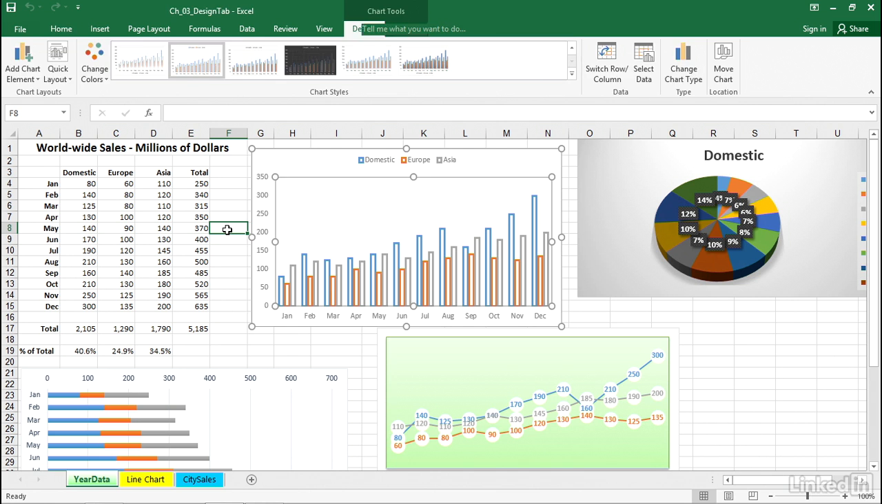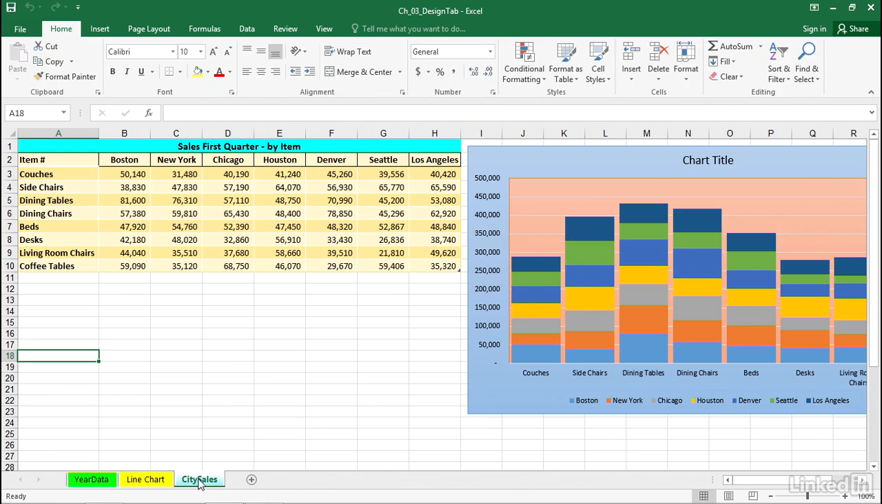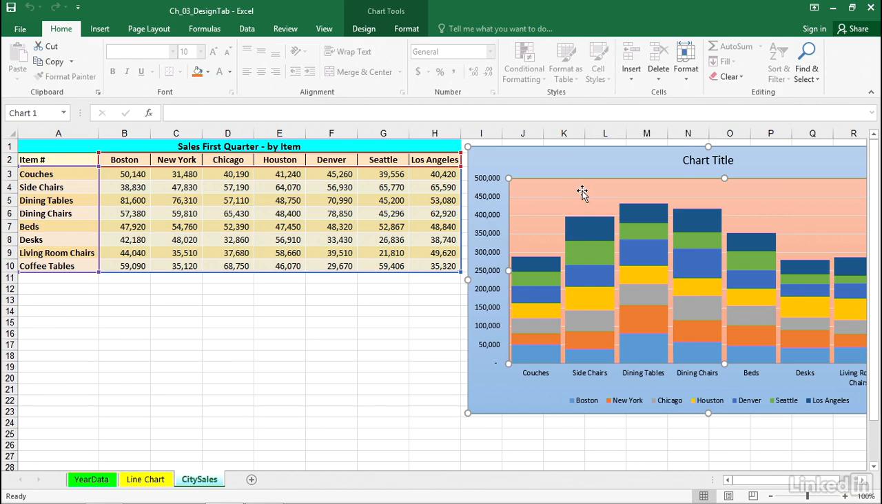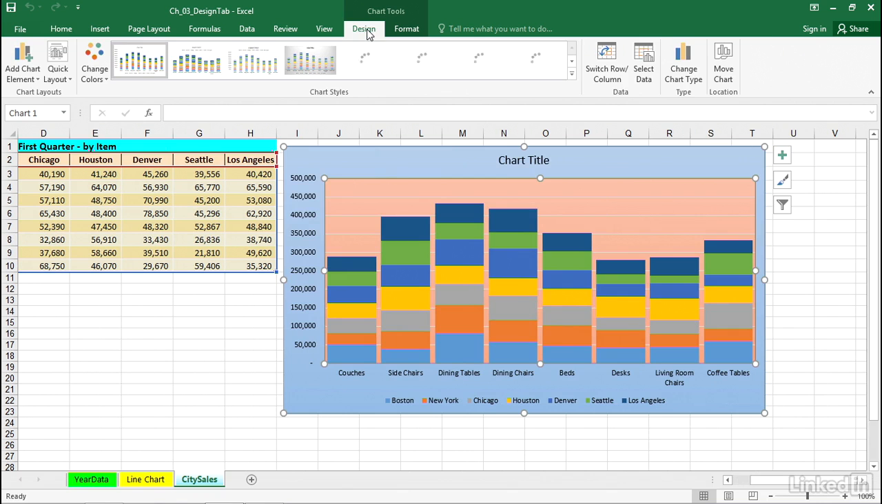And keep in mind, too, that sometimes you get charts from other sources. Maybe on this sheet called City Sales, there's a chart that's got a lot of colors in it, and it was coming from another source. You didn't create this, so click on it. Let's explore some chart styles here. Remember, it's on the Design tab.